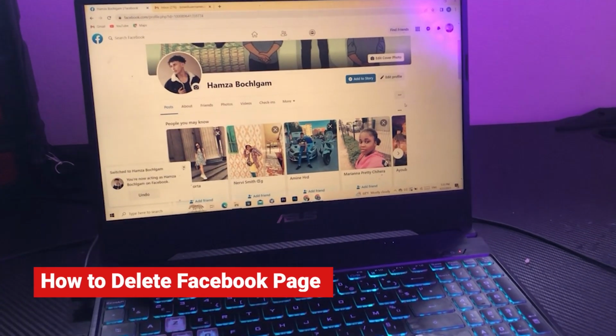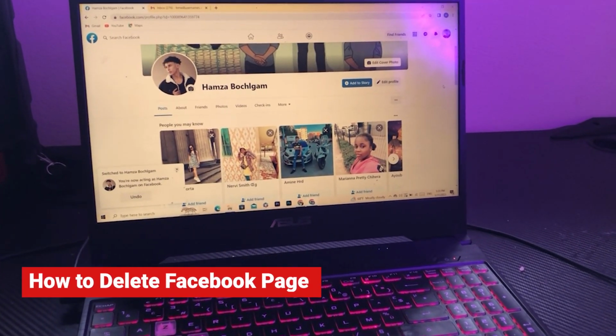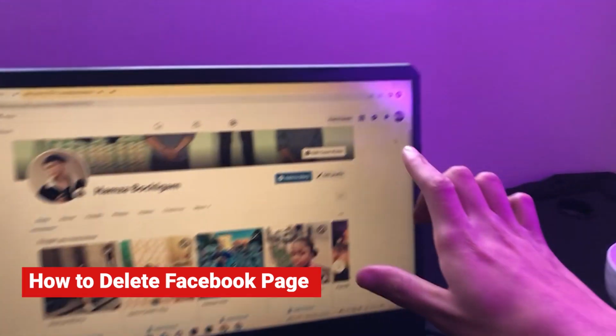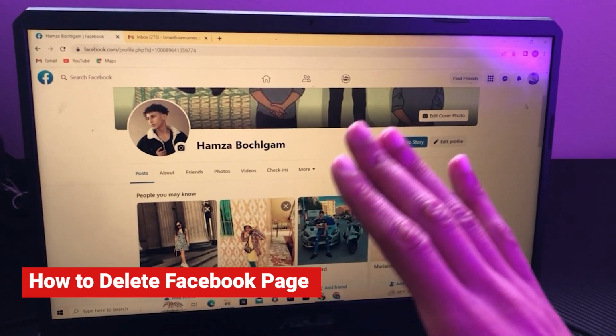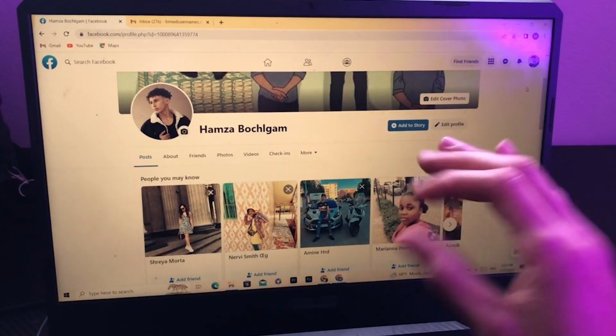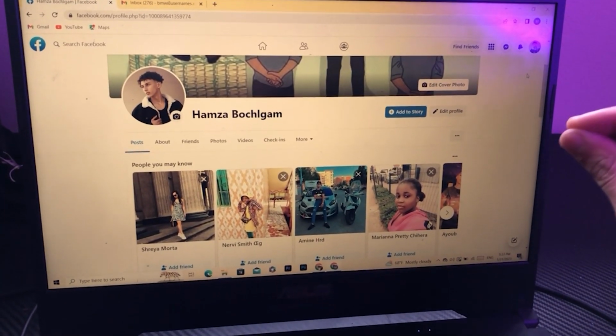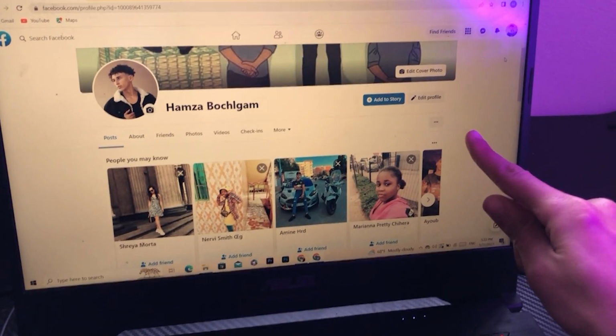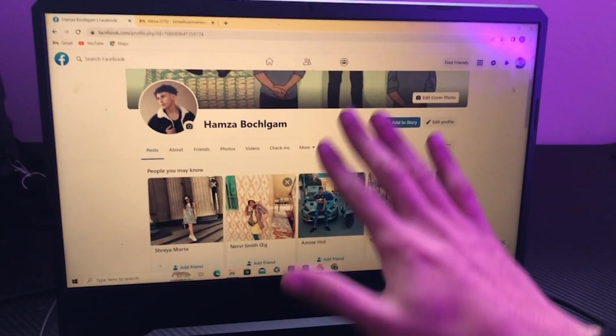Video, I'm going to be showing you guys how you can delete your page on Facebook in a few seconds. Now the first thing you need to do to delete your page: you can do the same process by the way on your iPhone or Android phone. You just want to access the web version of Facebook, not the app, because this is not going to work on the app.